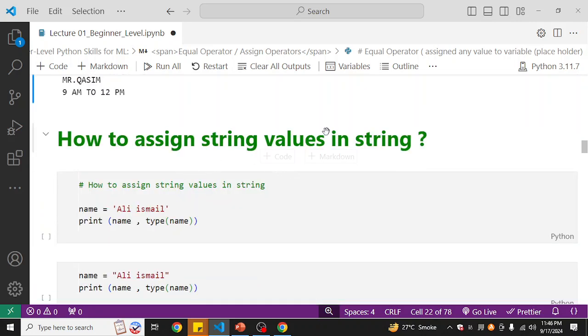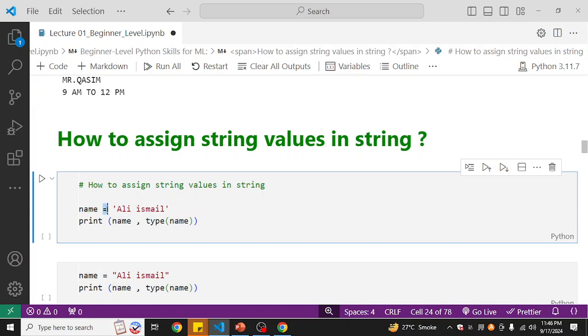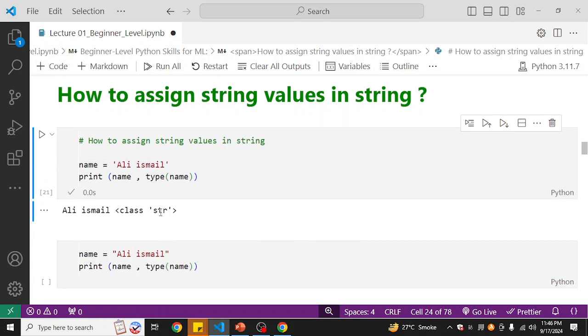How to assign string values in a string? See, this is the variable, this is the assign operator, and this is the value, Alice. So what will print? Here it would be the name, the name will be printed, and the type would be string. Let's see. Yes, the class type is string.